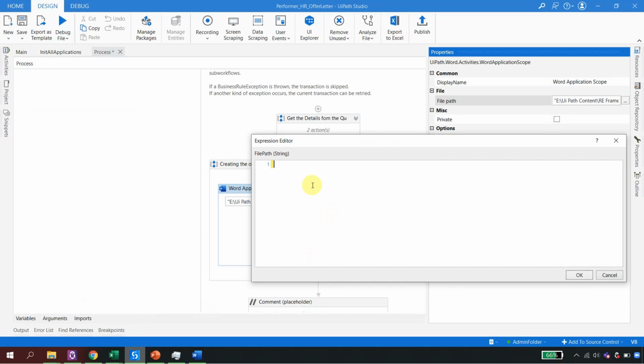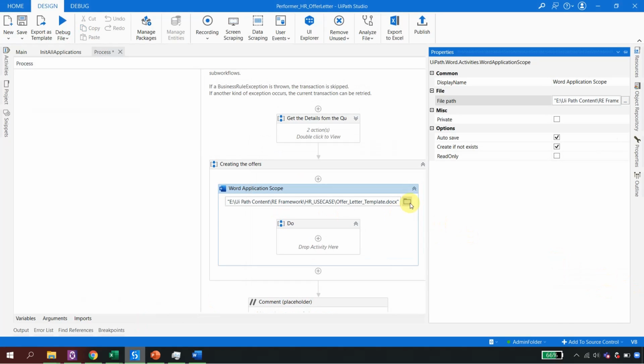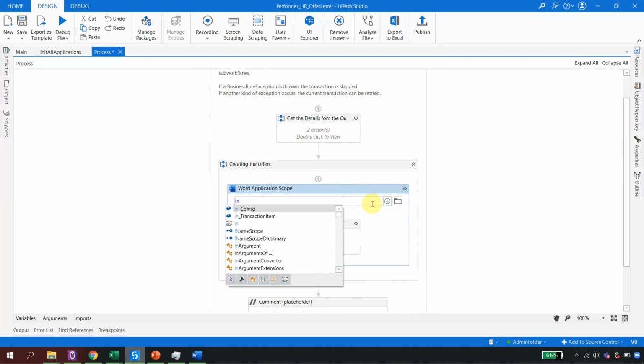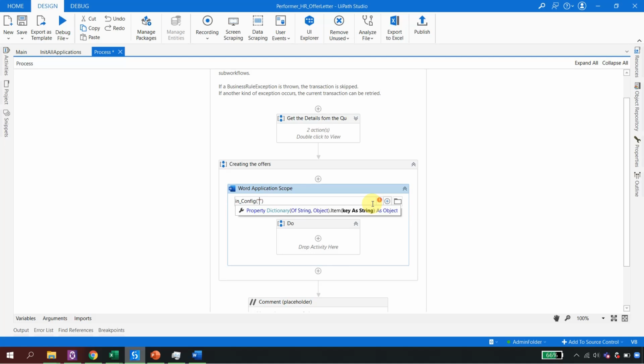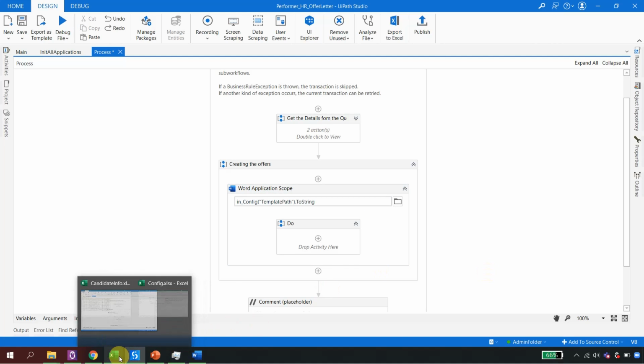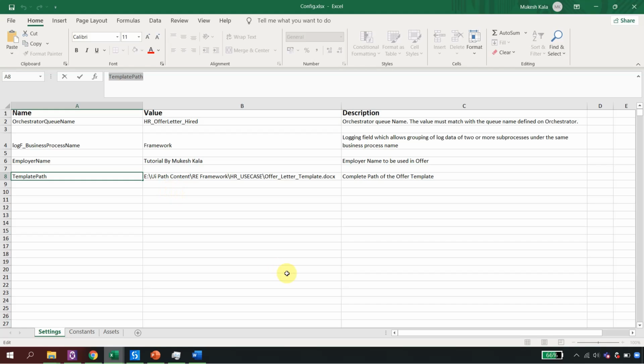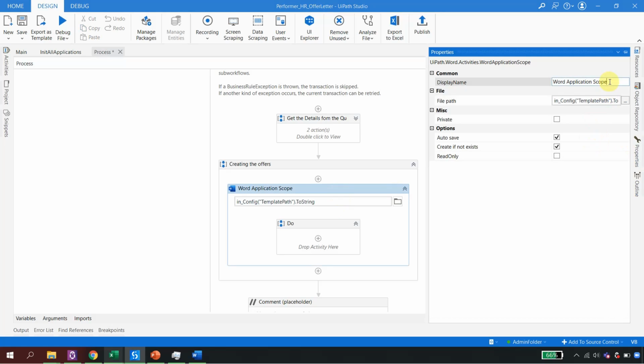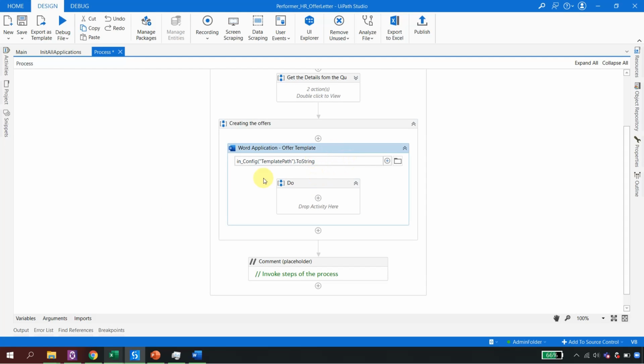Let me go back to my UiPath Studio. Now it will ask me where I want to read it from. Let me delete this, and I say here config, from the config I have created a key for template path, dot ToString. Job done. Now in future, if the client wants to change it, they can just change the config. Okay, Word application scope for the offer template practice. We have read this one.